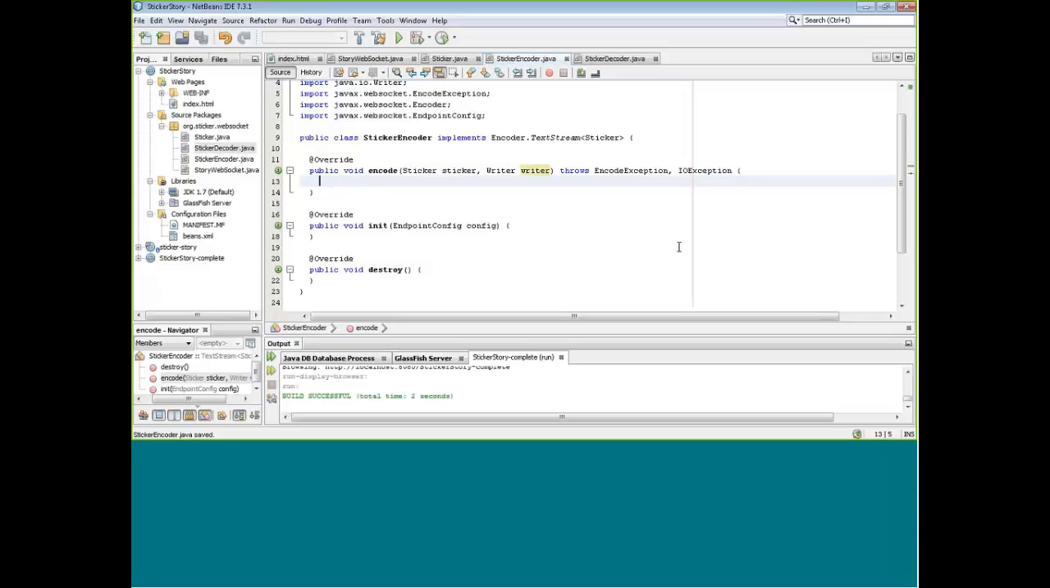I want to write a sticker object using my JSON API. One way to do it is using a JSON representation of the object. To do so, I want a JSON object to be created, which is the JSON representation of the sticker. So I create that, with the imports. And I want to create this JSON object using the JSON API from Java EE 7.